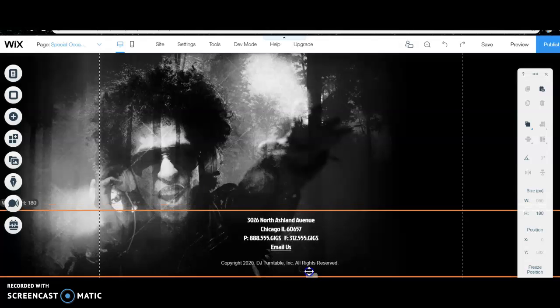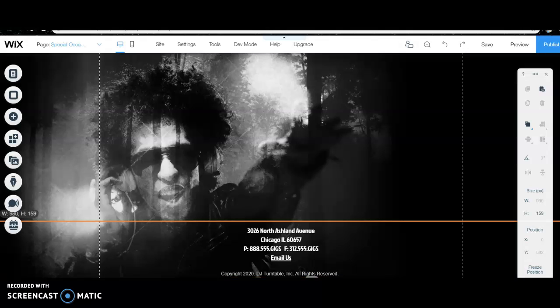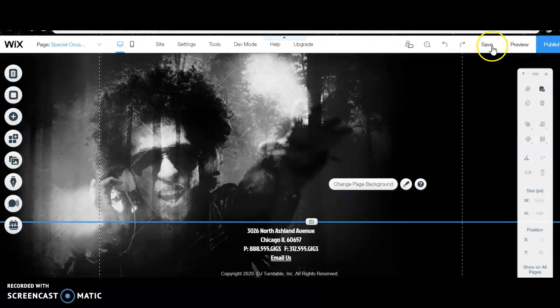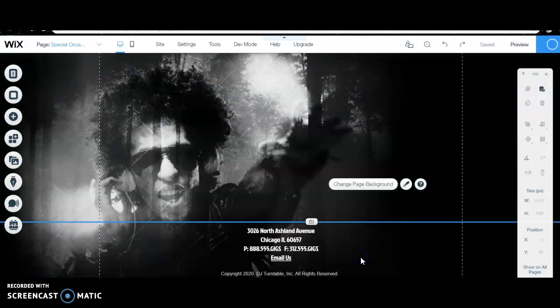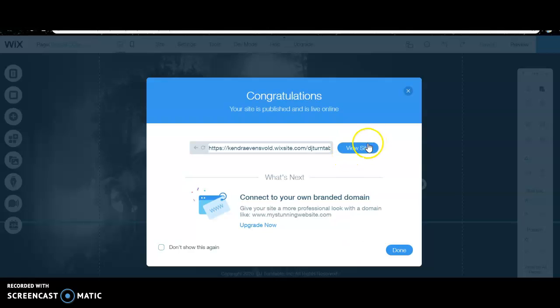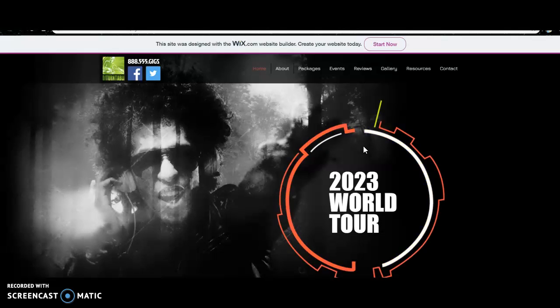I'm also just going to resize this here a little bit. There we go. Now make sure when you're done we save it, and we also want to publish. So after I click save, I'm just going to click publish now, so that way all of my changes are live and they will update for those who have the link.